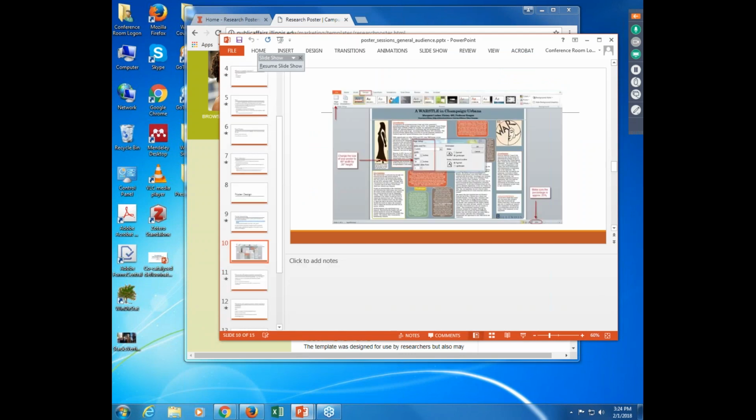Okay, so whoops, now it's not. I don't have it in slideshow mode. Okay, what I'm seeing on the screen doesn't match, but that's okay.